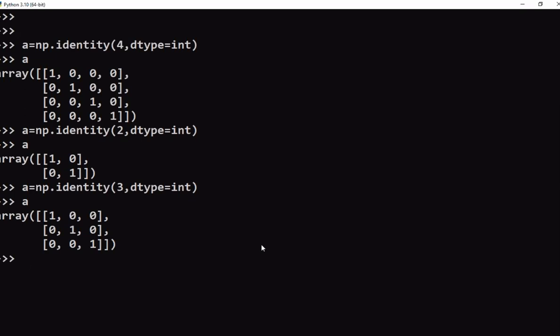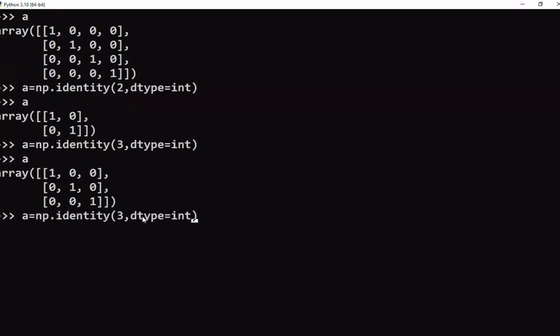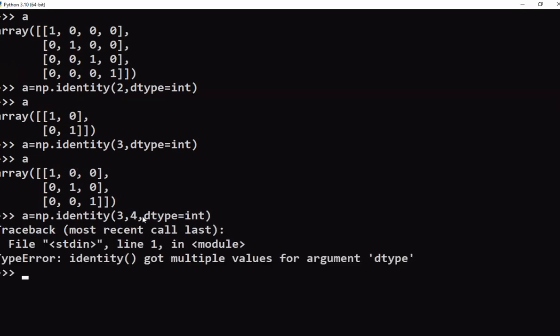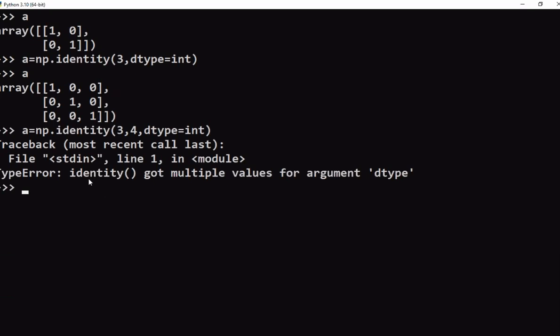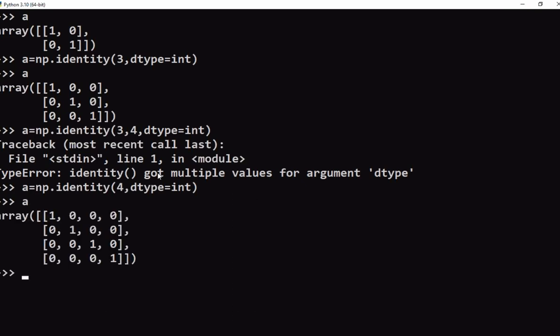I hope you are following what I am discussing. Is it clear? Fine. So here there is no chance of taking 3 comma 4. Identity got multiple values for this one. You have to take only one argument. If I say 4, only a 4 by 4 identity matrix will be built. Understand? So print A comma type of A.